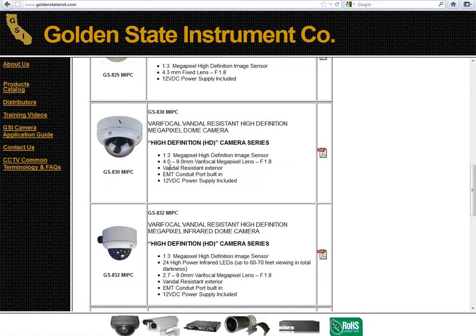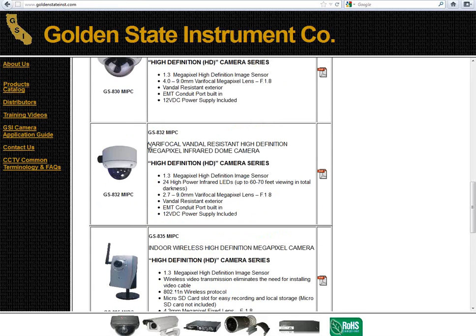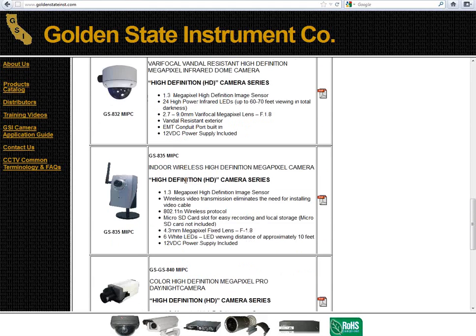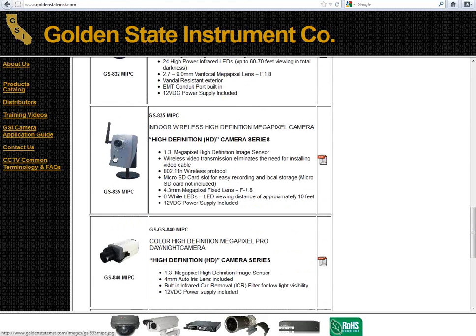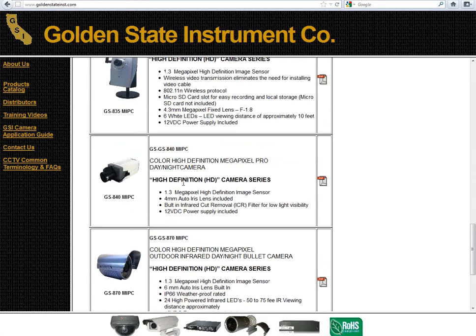Then we have our vandal resistant camera. This one has a varifocal 4 to 9 millimeter lens with the EMT conduit port built in. And then we have the older brother version of this, the GS832 MIPC. It has built-in IR LEDs, so you can view at night. So if nighttime viewing is important to you, then using IR LEDs is a must. And then we have our basic one, which has an 802.11n wireless built in. And then we have our box camera.